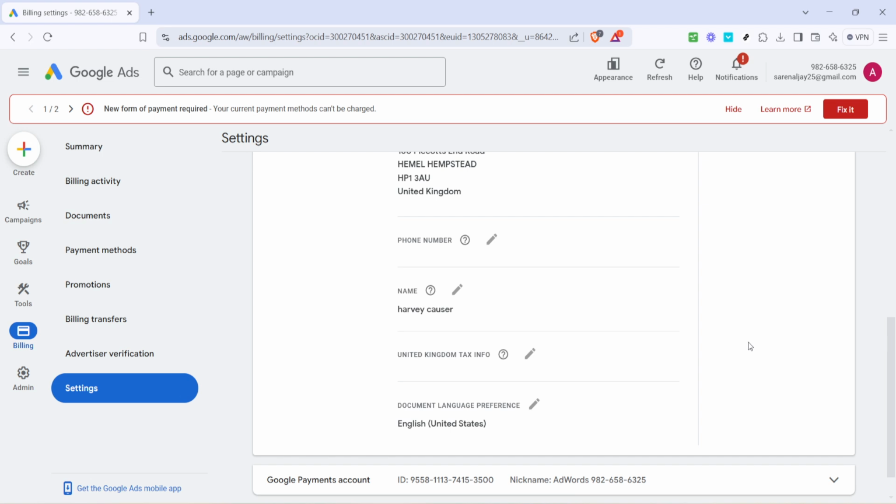After you've successfully entered your GST identification number, make sure to save your changes. This step is crucial for ensuring that all updates are applied correctly and that your account reflects the new information. Saving ensures that Google Ads can recognize your GST details in future transactions and generate the appropriate invoices.